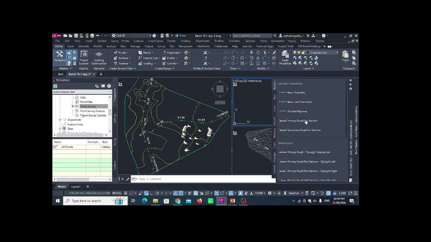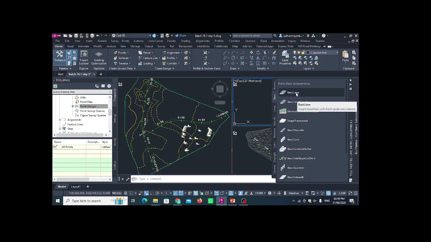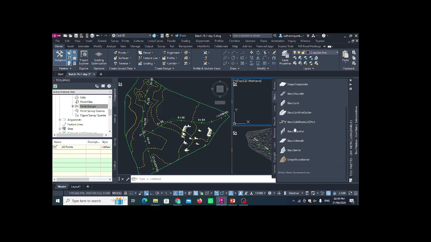But every time the ready-made assembly is not useful for us, because for every project we have some different classifications. So we have to create our own. Then we have this basic tool. Here all the basic sub-assemblies are given: basic lane, basic transition lane, generic structure. All the basic things are here. Then for the lane, different types of lane are here. Here in the shoulder, different types of shoulder are here. Here in the median, you can see the types of median.